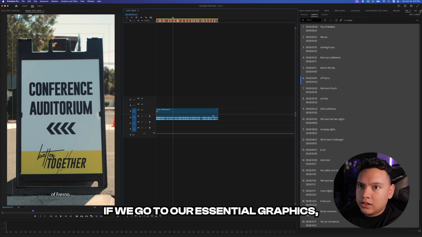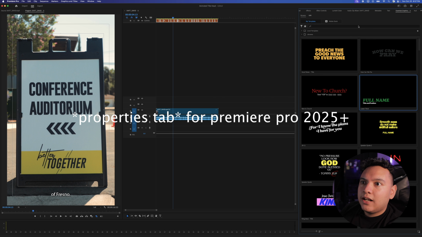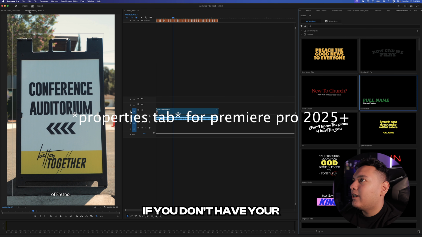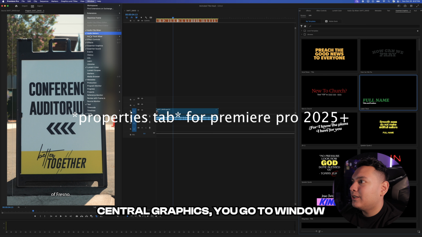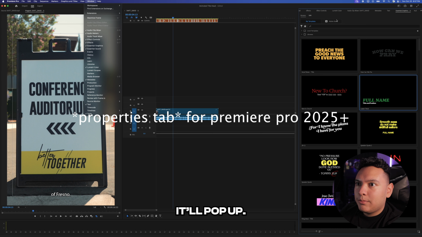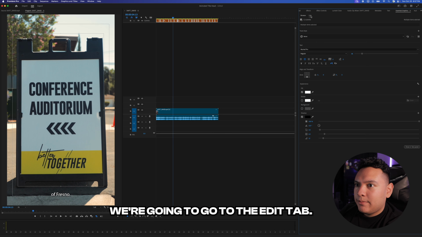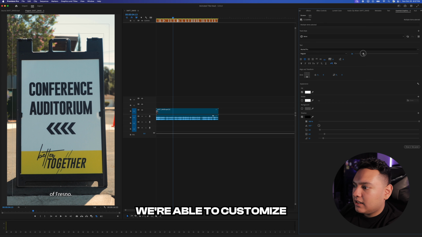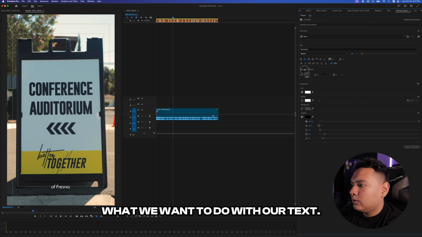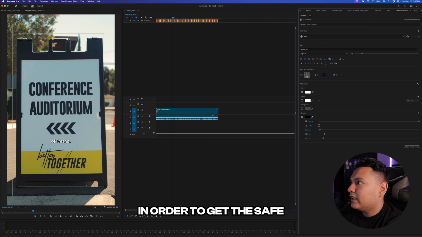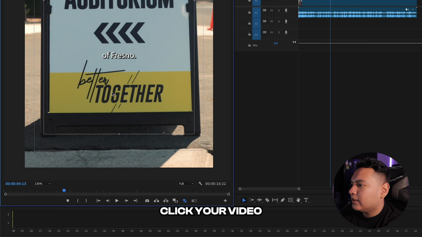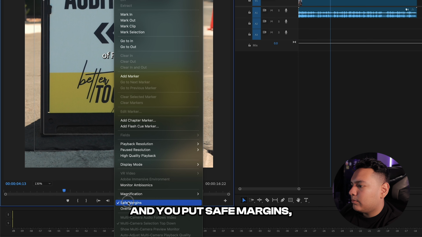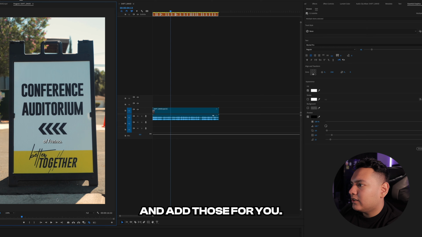If we go to our Essential Graphics panel, again, if you don't have your Essential Graphics, you go to Window and Essential Graphics, and it'll pop up. We're going to go to the Edit tab. And if we highlight all of them, we're able to customize and select what we want to do with our text. So I'm just going to drag it up a bit. And in order to get the safe margin border that I have around, if you just right click your video and you put safe margins, it'll go ahead and add those for you.